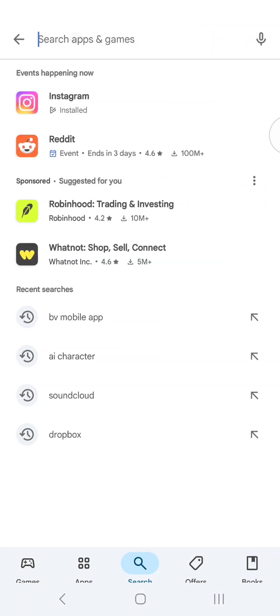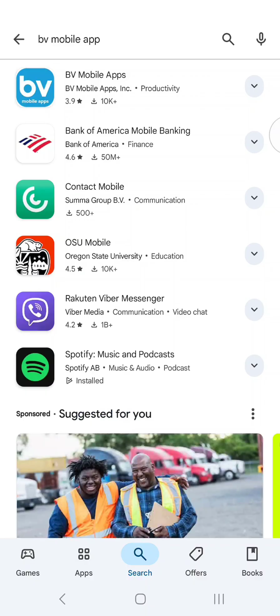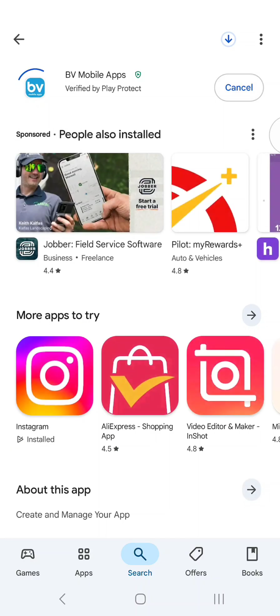All right, to get started, open up the Google Play Store or the Apple App Store. Search for BV Mobile Apps. When you see it, hit install. Once it's done installing, tap open to launch the app.